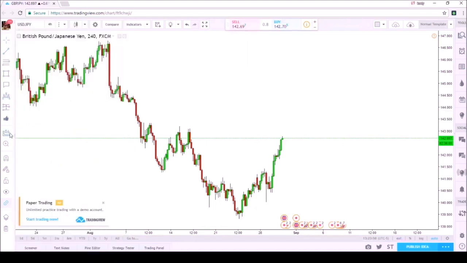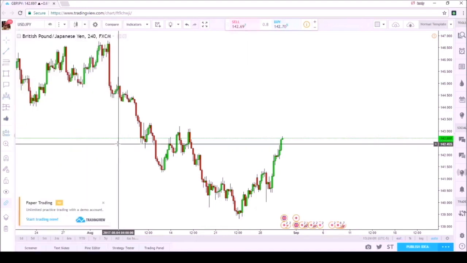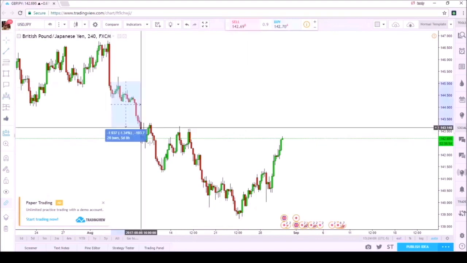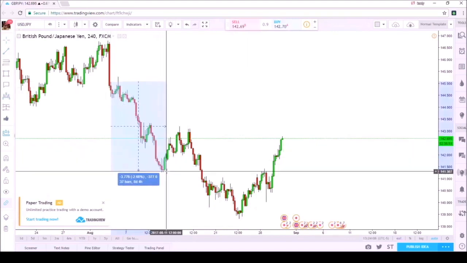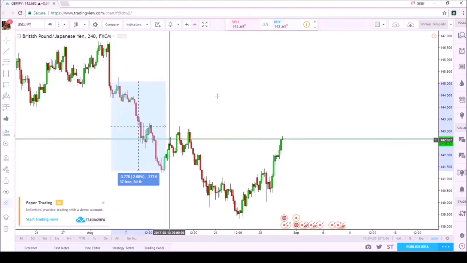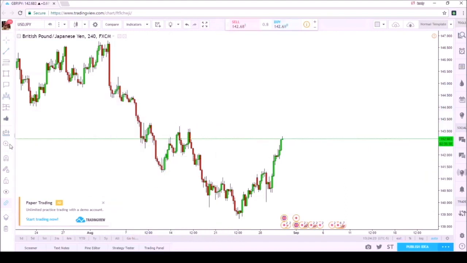And then here we have a measure tool, which is pretty much the same thing as the cursor in MT4, where you can click and then pull over and see how many pips, how many bars, how much time is that. So you can see here it's showing 377 pips, 37 1-hour bars, which is equivalent to 8 days and 4 hours. So that's how you would use that tool. And then you have the zoom in button, you have magnet mode, don't worry about that.